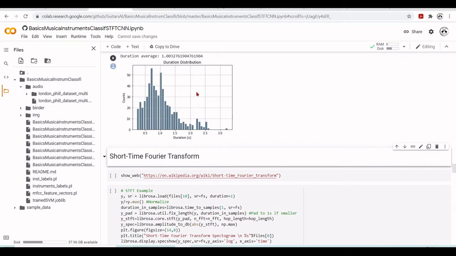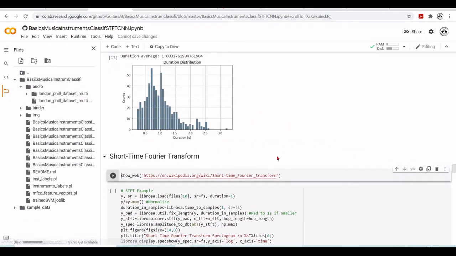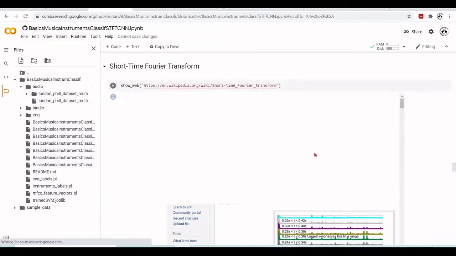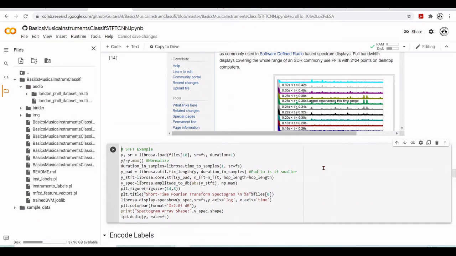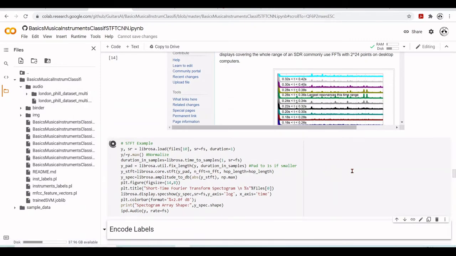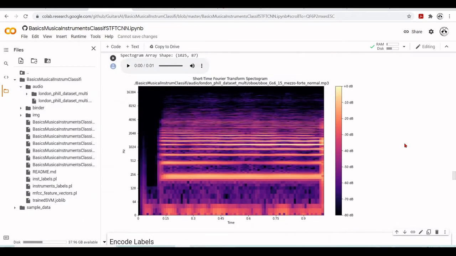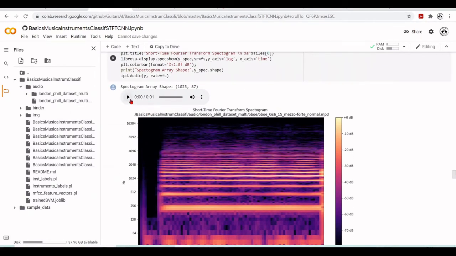So here we have the distribution of the duration of the files. Now there is a little explanation of the short-time Fourier transform, and this is the feature that we are going to use for the classification. So here is just an example of the spectrogram.